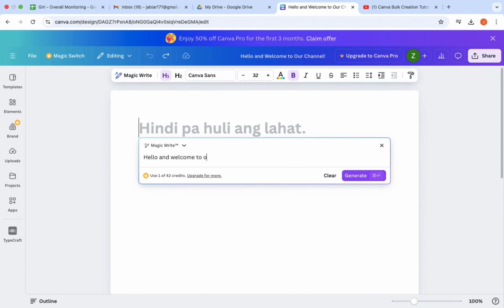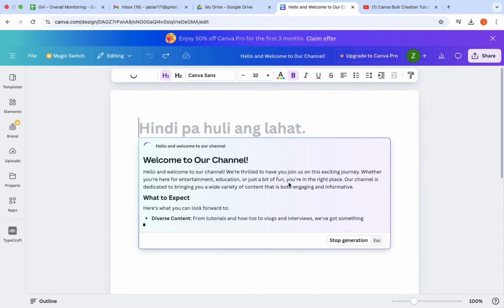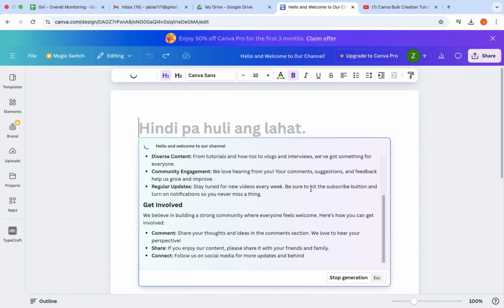To use Magic Write, click the icon, a wand or sparkles icon, and there you will see different options you prefer to do to your documents. For this example, we choose to rewrite our tagline. Just click Generate to let Magic Write create content based on your prompt. Review the generated text. You can tweak or regenerate it if needed.